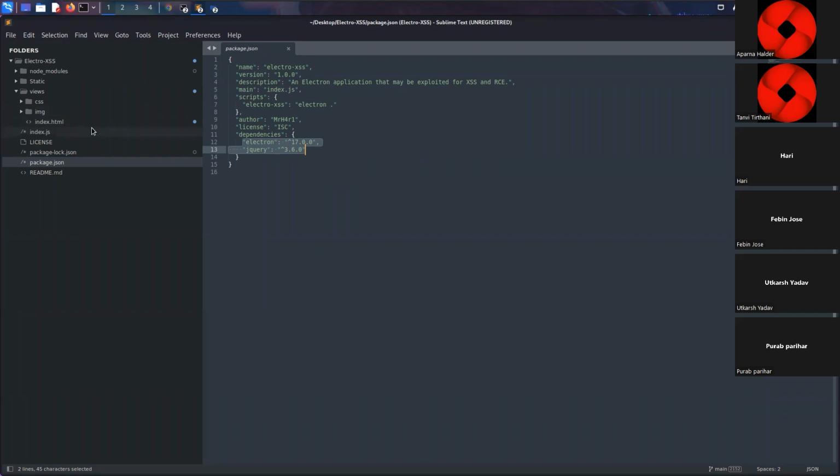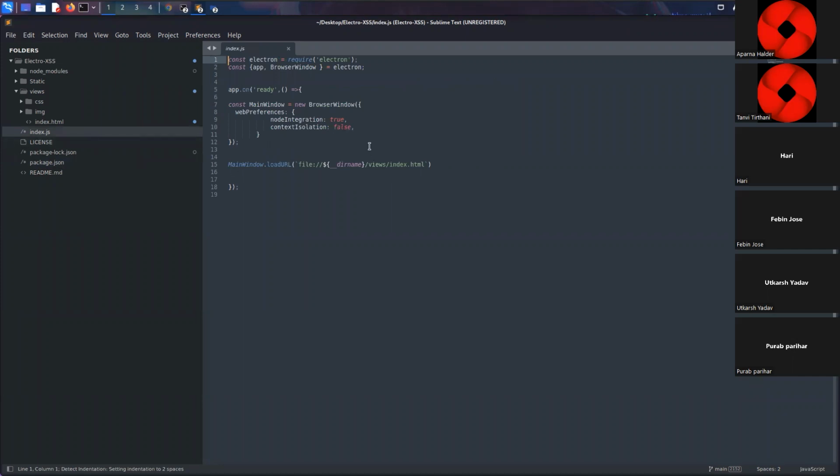Now let's look into the index.js file. As I said, this is the entry point of this application. Here we are requiring Electron, the main module I used in this application. The app module gives us a lot of events and event handlers. So we can use this module to get the state of the application and, based on this state, run the process. I was creating one main browser window. The browser window is used to create one interface or one tab. And these are the web preferences, which we will discuss later.